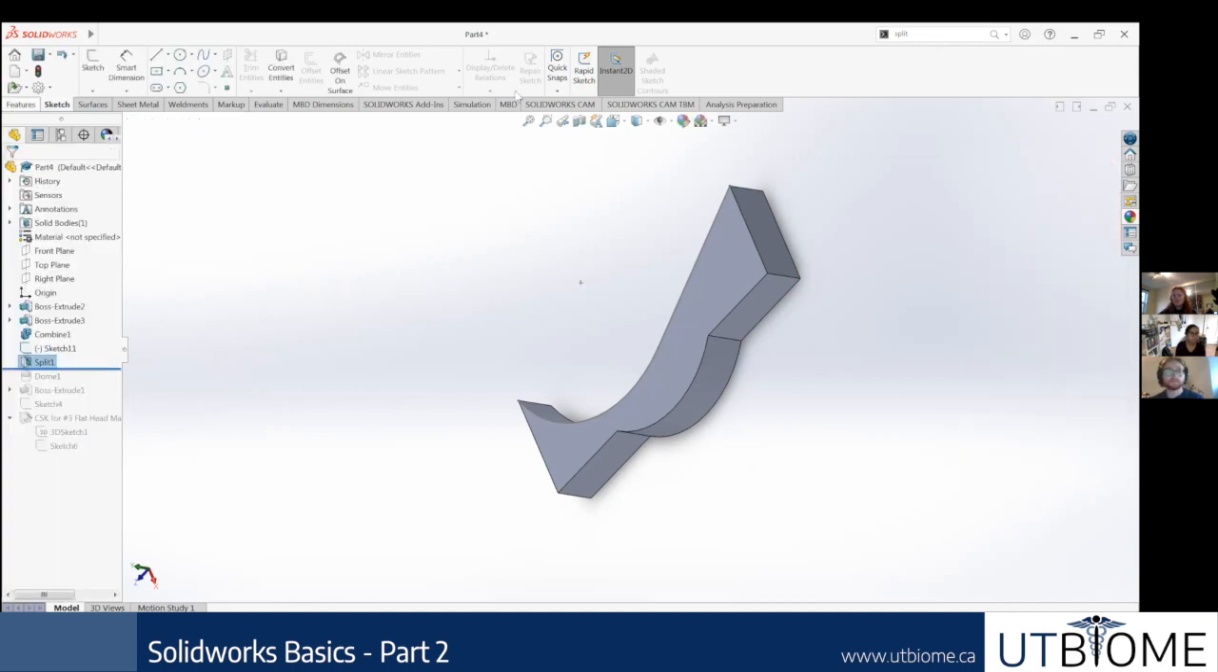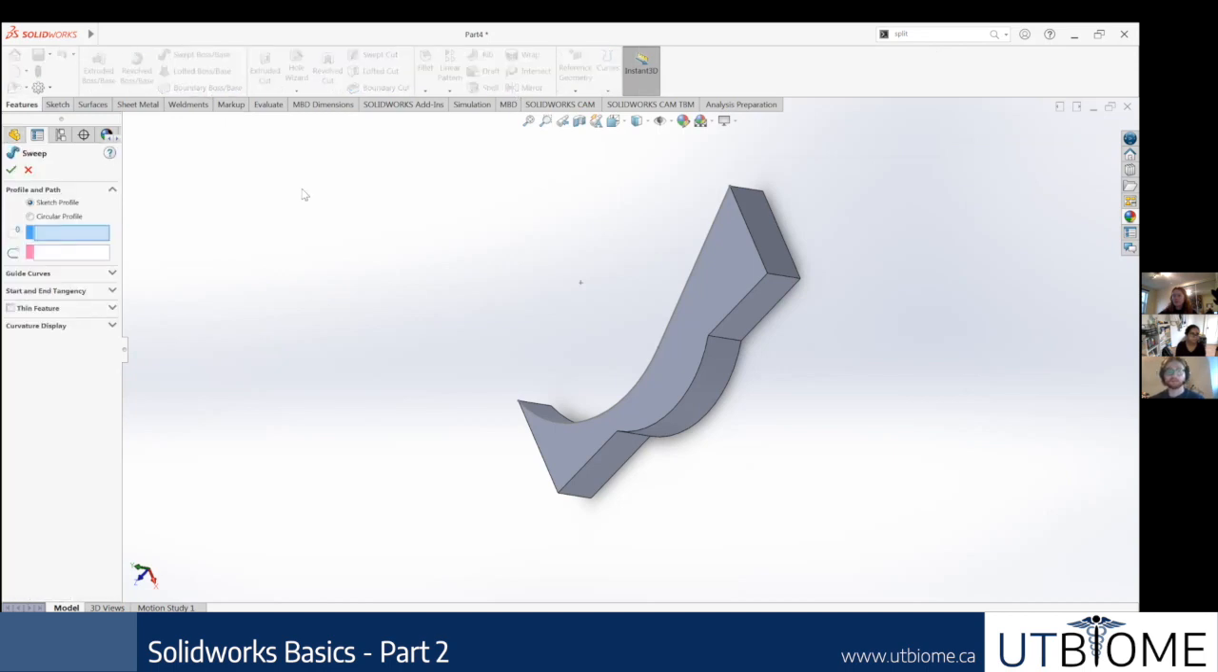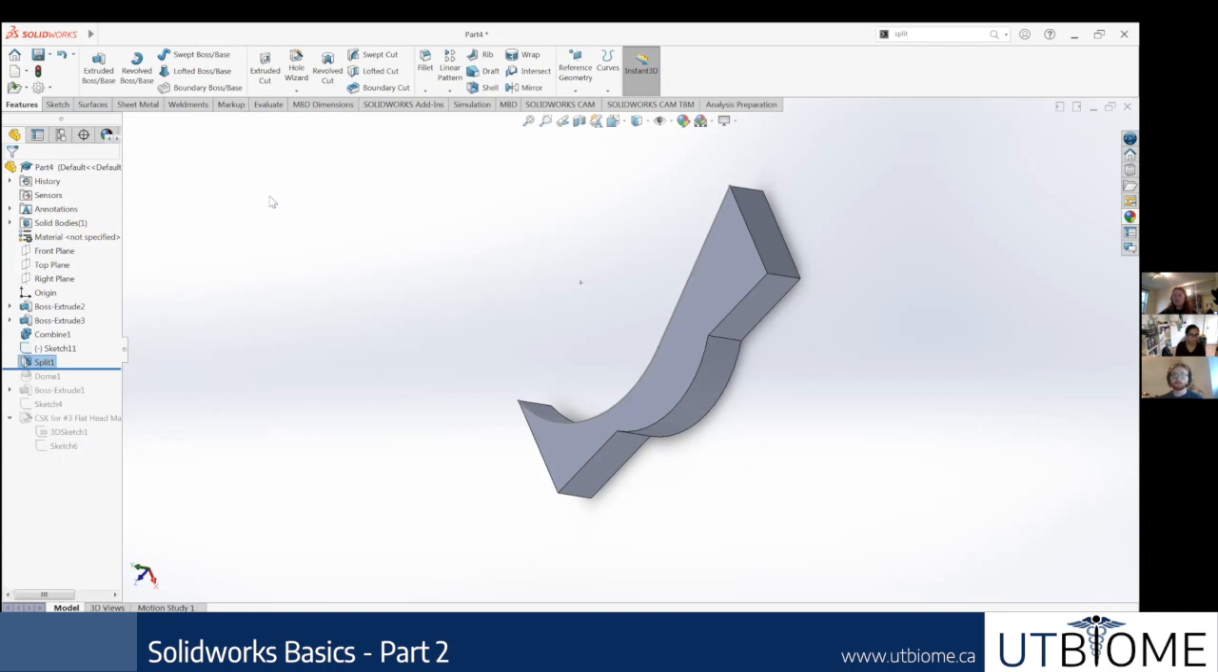For example, if we go back to the swap boss/base, this is one of the most clear things. If you hover over, it says the profile, right? And it shows you a picture of a little circle. And then it also says your path, right? And it asks for both these things. So it gives you a hint that you're going to need to draw some sort of face and then the path that it'll follow. As long as you know the names of the features and approximately what they do, you can usually figure out what it'll actually take to make it happen.